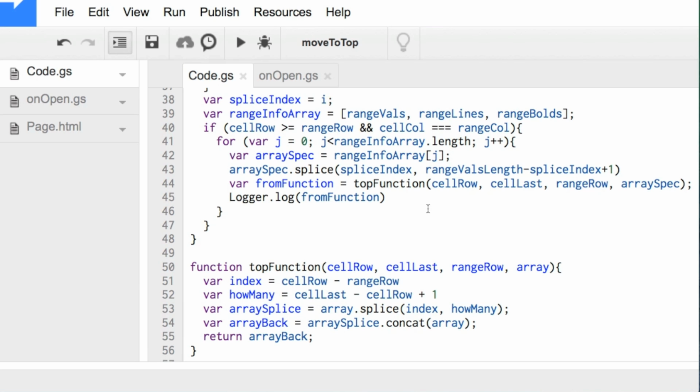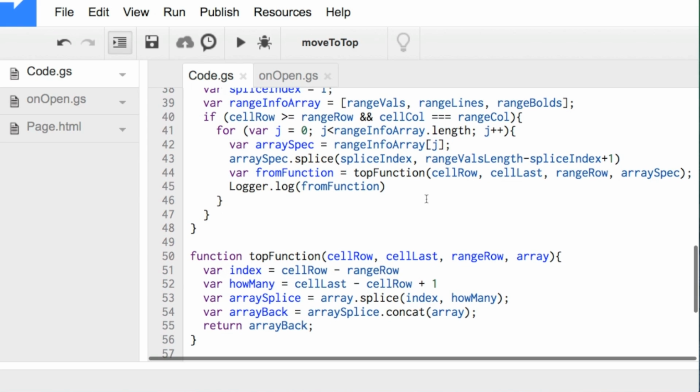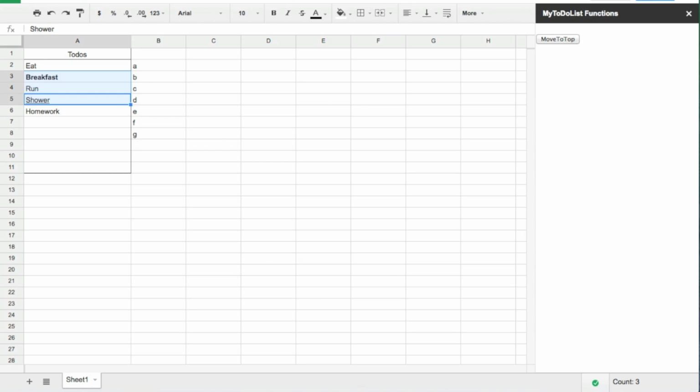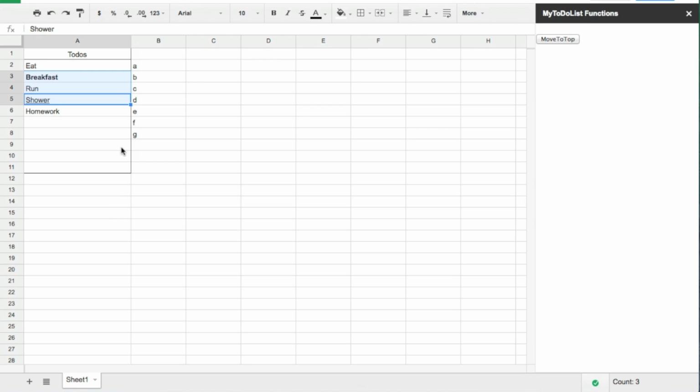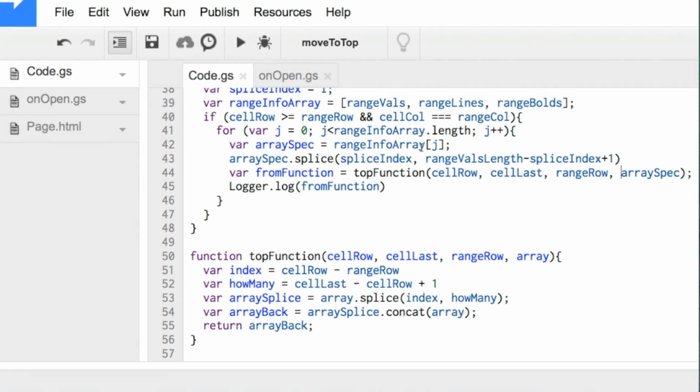So this is all great, except that it doesn't do anything yet to our actual spreadsheet. So before we continue by making it actually operate on here, we're going to want to do one last thing, and it's this. When we move breakfast, run, shower up to the top of the list, we're also going to want our selection to move up to the top of the list. So what we're going to want to do is pass back more information than just the array back into here.